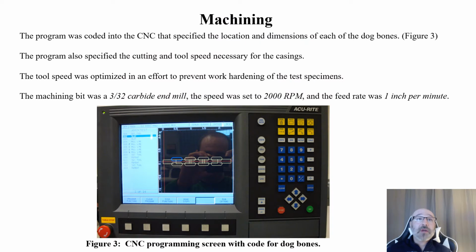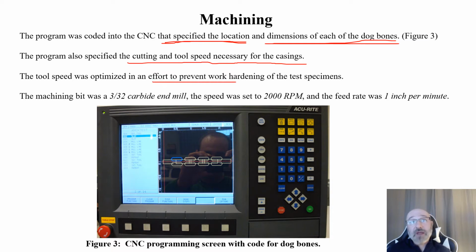So with this programming, not only were we programming the specified locations along the case that we talked about for specimens A, B, C, and D for 1, 2, 3, and 4 position, along with the dimensions of the bone, so we are very much concerned with that location and dimensions. But on top of that, in the CNC programming, we can also specify the cutting and tool speeds necessary for these cases, again to avoid work hardening and to make sure that we do this properly and don't change the material properties in the machining process. So the tool speed was optimized in an effort to prevent this work hardening for the test specimens.